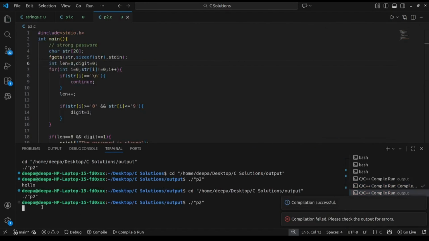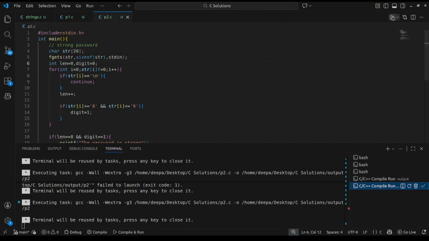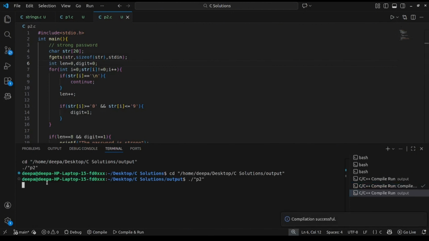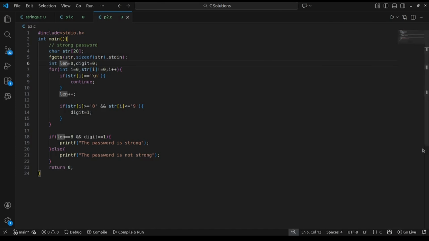So it is asking for input. So I am giving hello123. See, the password is strong. If I give no digits, just hello, it says this is not a strong password. Okay. If I enter more than 8 characters, like hello1234, then also it is not a strong password. It should contain only 8 letters and it should contain one single digit in it, right?